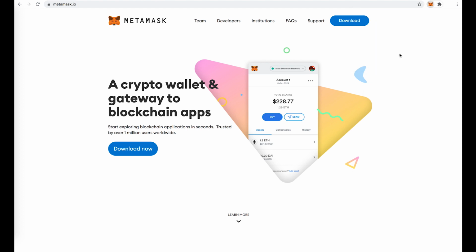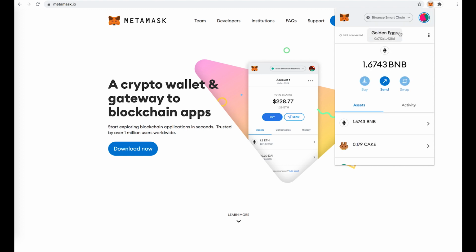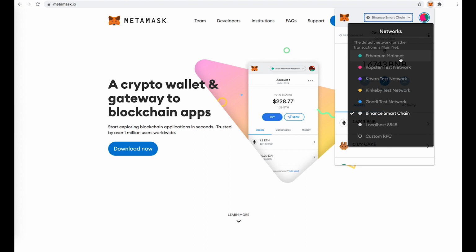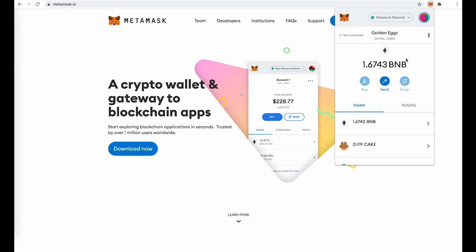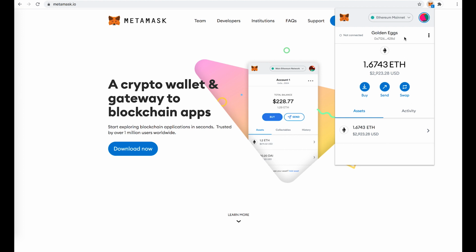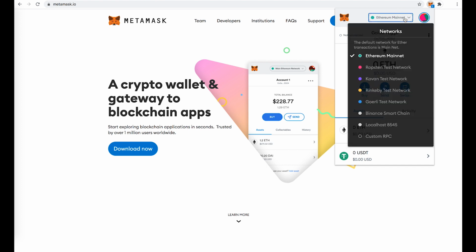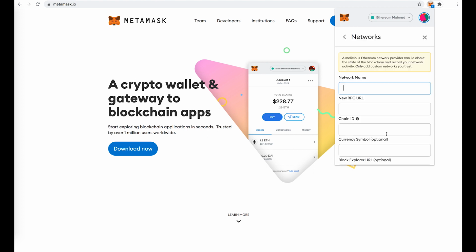My MetaMask wallet is already set up. You can go ahead and set up yours. If you are going to use the Ethereum network, then you don't have to adjust anything. It will already be on the Ethereum mainnet. All you have to do is transfer from Coinbase into your MetaMask wallet and just put Ethereum in here so that you are ready to go. But if you are going to use Binance, you will have to actually set that up.